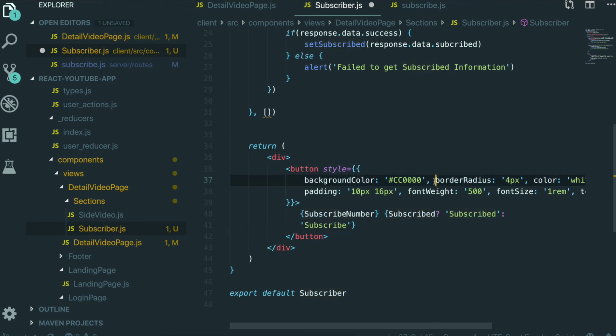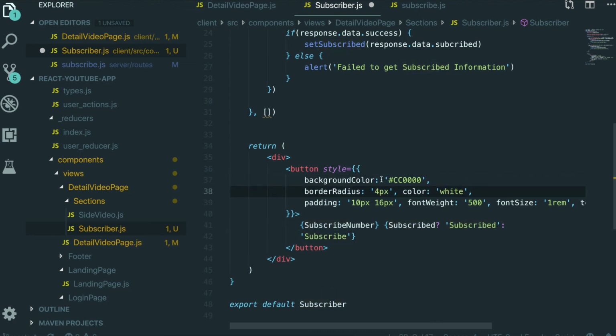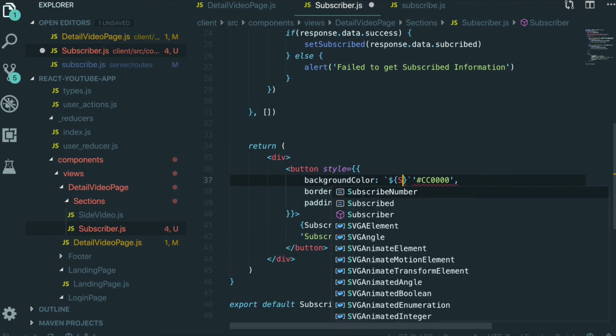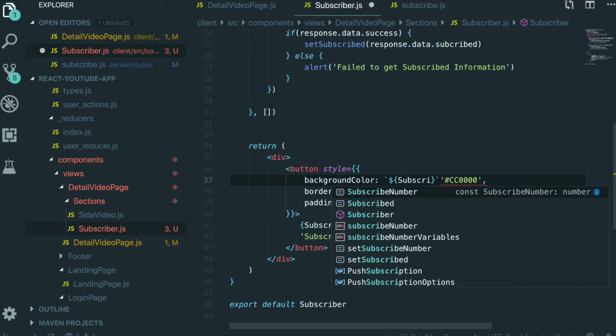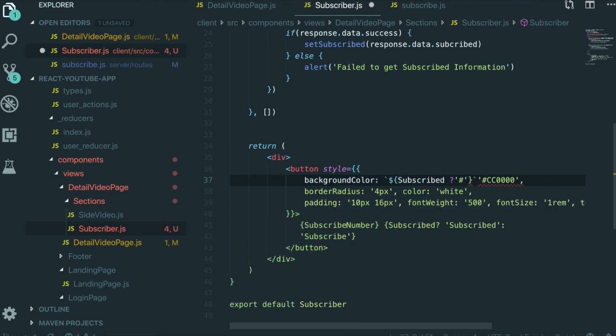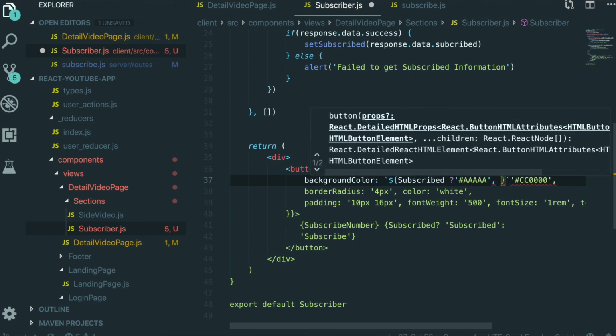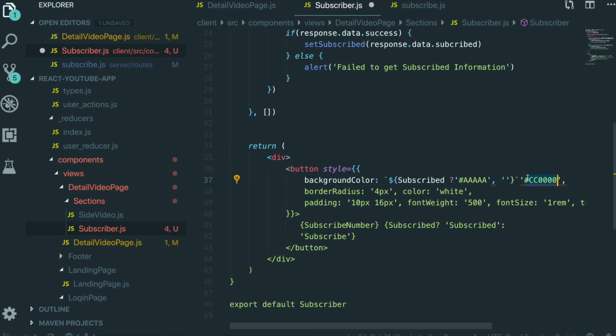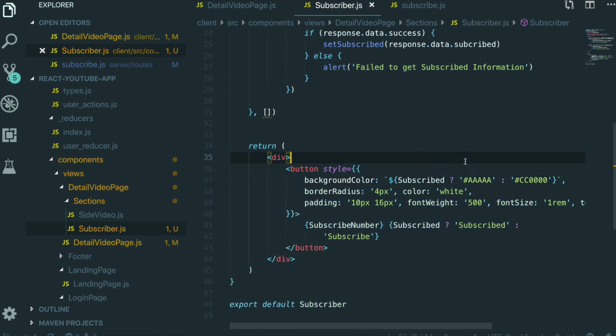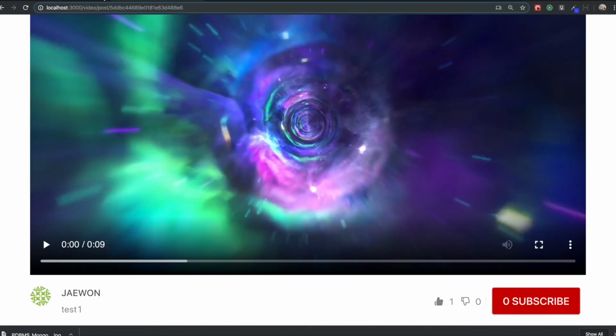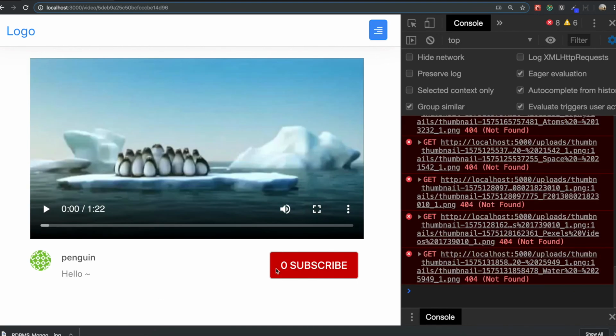We also want to change the background color by using the backtick. So if we are already subscribed to this person, we will have the color of A6A, and if not, we are going to use this one. Now I'm going to save it and then come back to our application. Now you see we get the number and then the subscribed information in here.